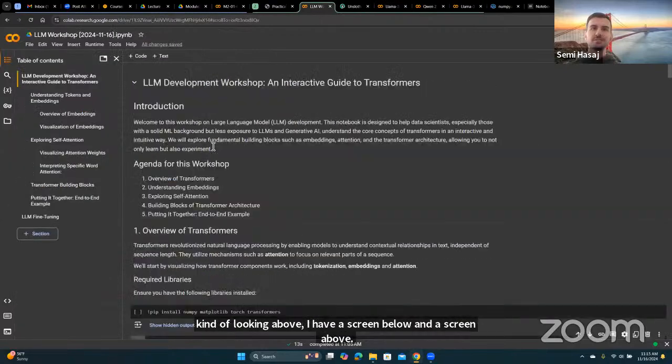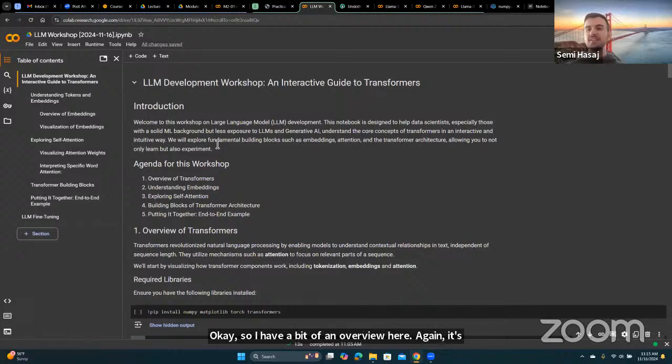I have a bit of an overview here. Again, to me, it's about understanding and practicing with LLMs, right? I want to give people a better theoretical understanding of what LLMs are doing, demystify them, take away the magic, and make you understand, at least to some extent, what they're really doing under the hood.